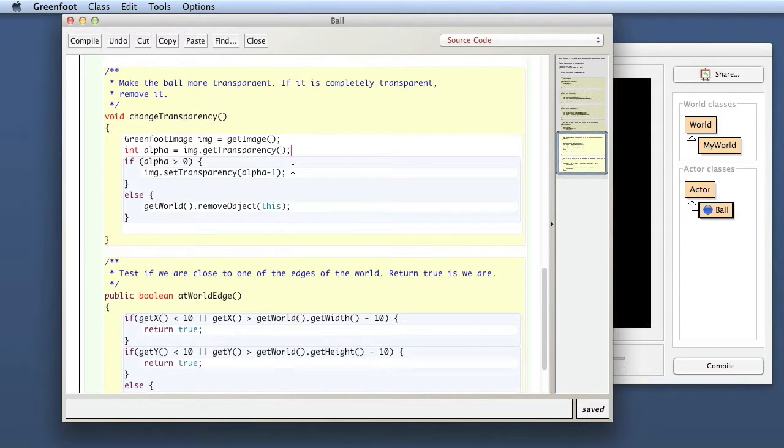For example, here we have an if statement. So depending on what the value is of my alpha variable, I will get into one or the other of the branches of this if statement. And if we want to illustrate that to students, we can set a breakpoint here. There is this area to the left of my code, and if I click here, that sets a breakpoint. So I have now a breakpoint here in that line in the change transparency method.